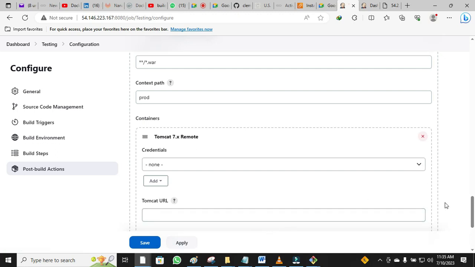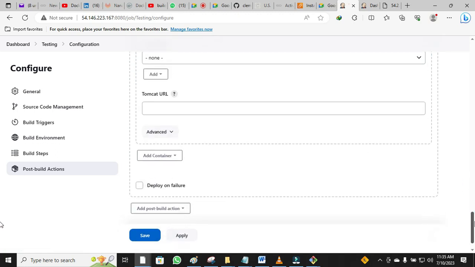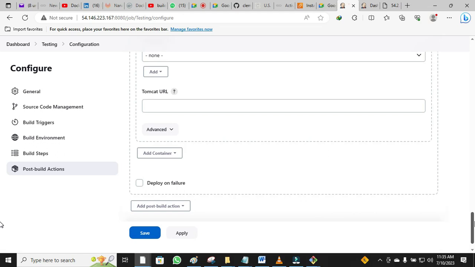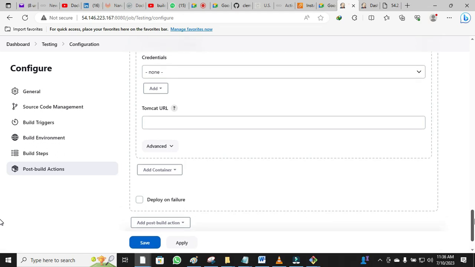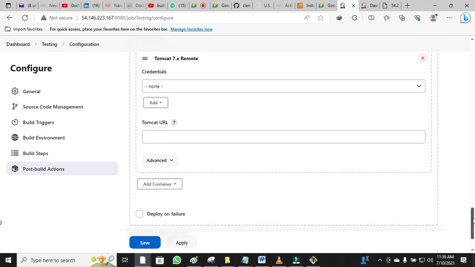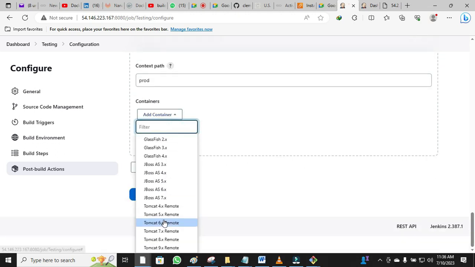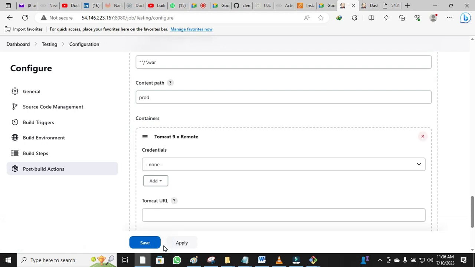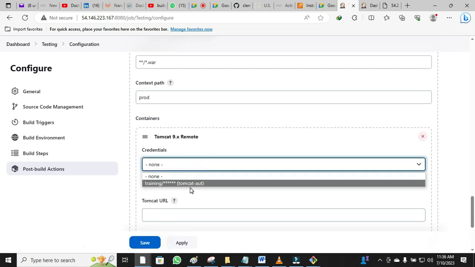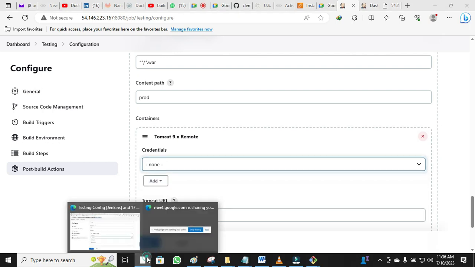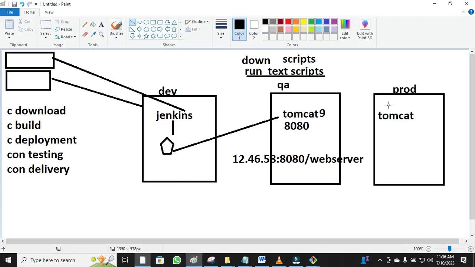You always face some difficulties here in selecting if you are using a laptop like me. So you are searching for Tomcat 9. Okay, that's gone. Now remember our credentials. This one is the credentials for the Tomcat machine of the QA. We want to send it now to the production, to this other machine.